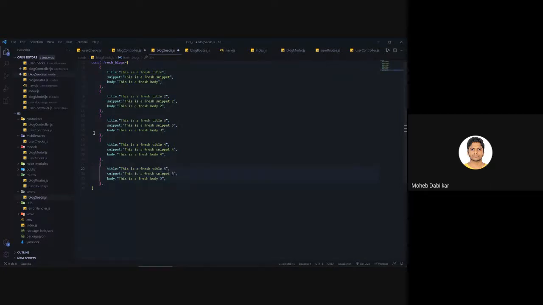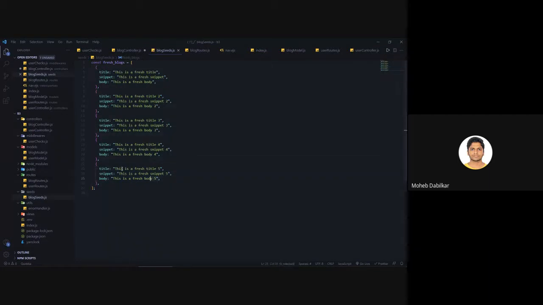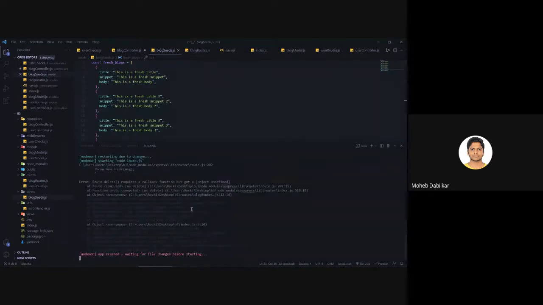But I am inserting this type of data. Please make sure that whenever you are inserting data now, you will be able to test your data. So invalid emails and all, it should give you this. Okay, now it says delete requires a callback function but got an object undefined.